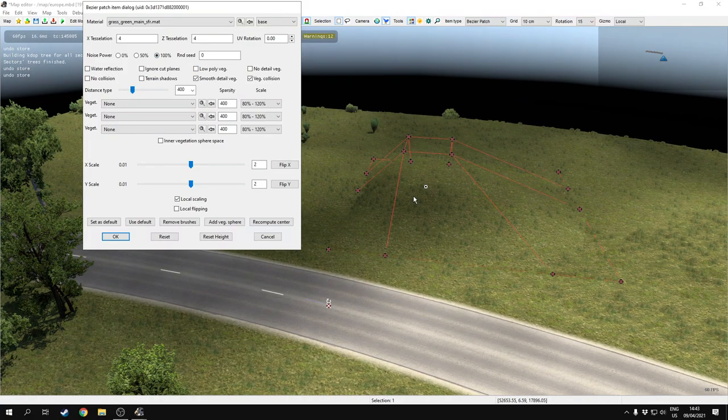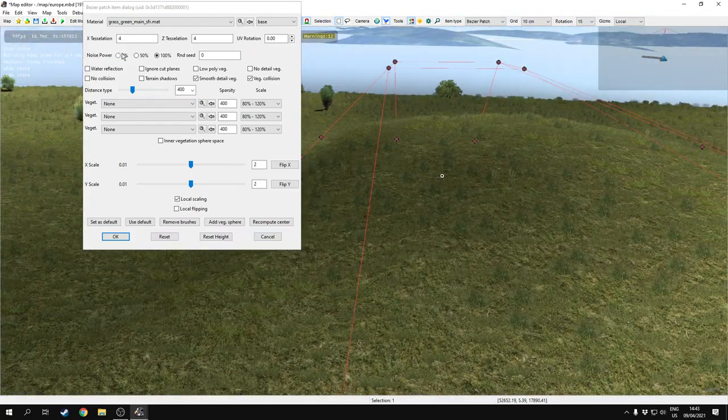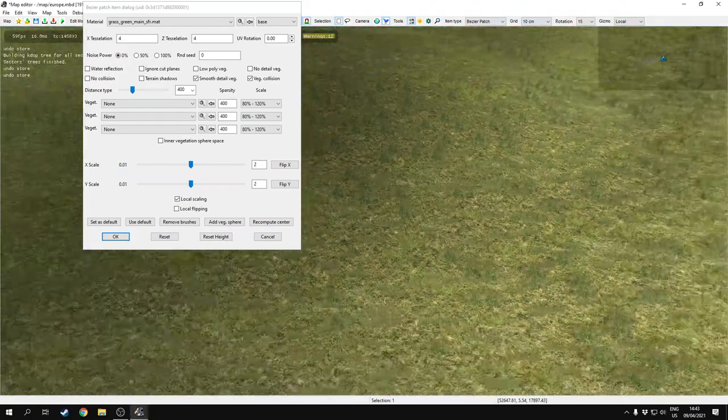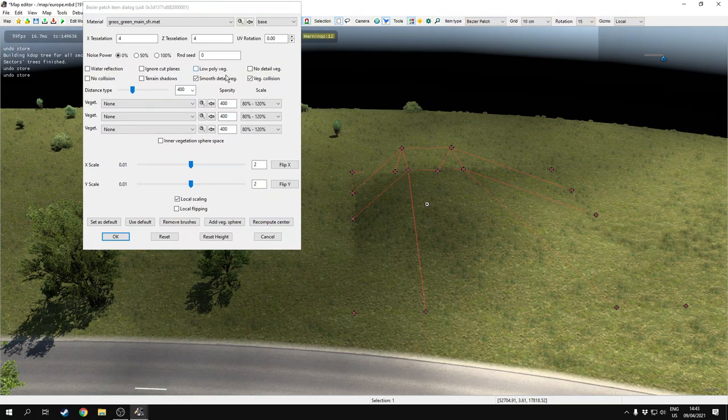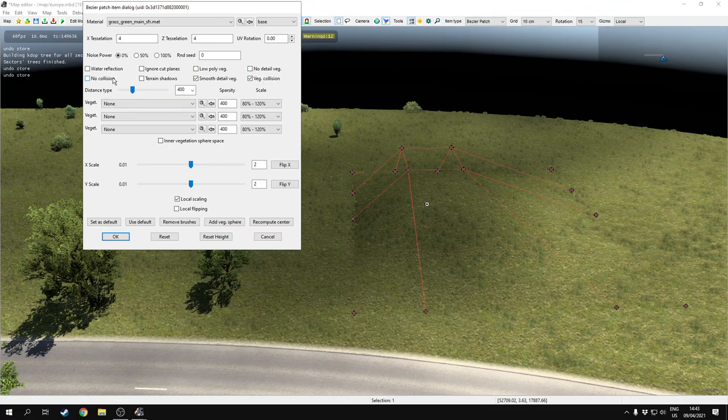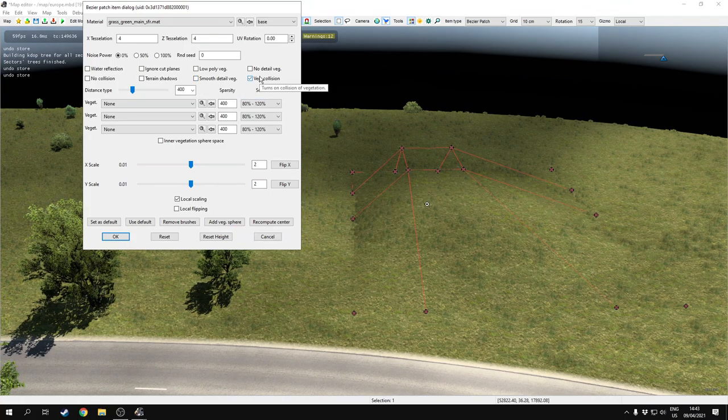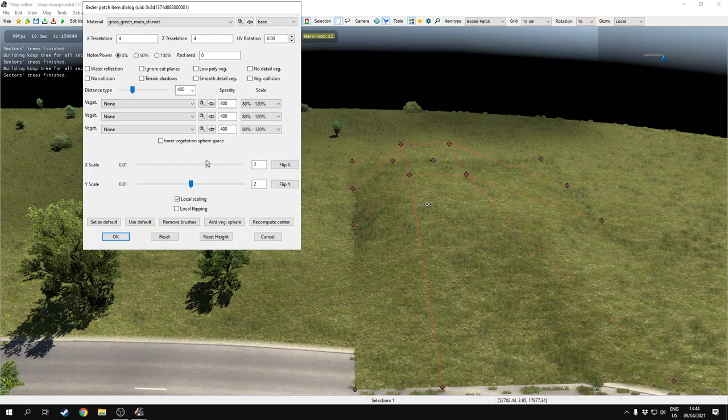Noise power, you know what it means already, I explained before. But the refraction cut, plain slow poly, no detail vegetation, it removes the grass. No collision you can get with the truck in it. Terrain shadows, smooth detail vegetation when you put a tree or something. Vegetation collision, if the truck will hit the vegetation and stop, or if it just goes through the vegetation. Scale, you can rescale the Bezier patch.